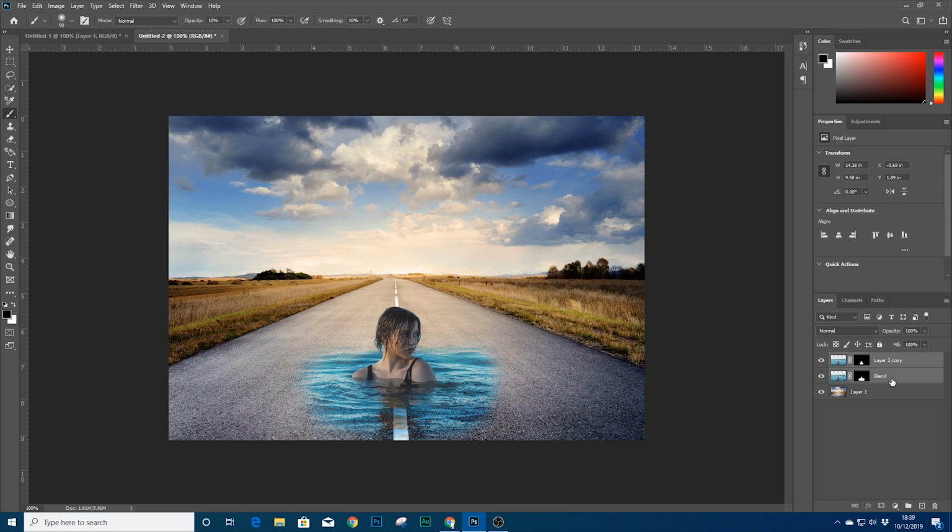So if we back out, what I'm now going to do is group these layers together just to make them easier to work on. So if we press shift and click both, or you can control and click both, that will get them selected. And the next shortcut we're going to use is Control and G, and that will simply group the layers.